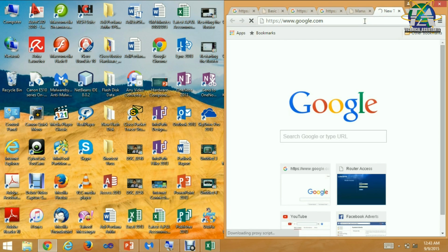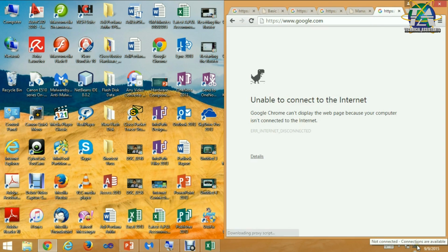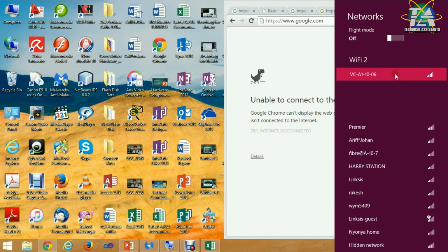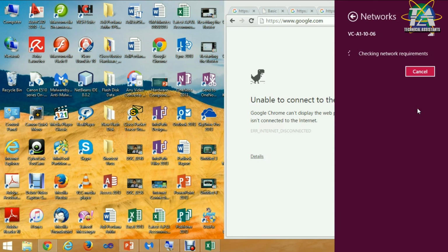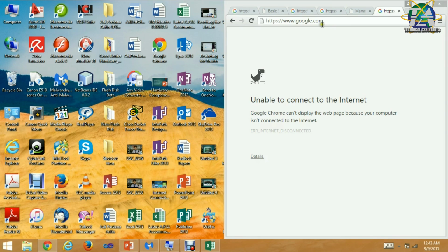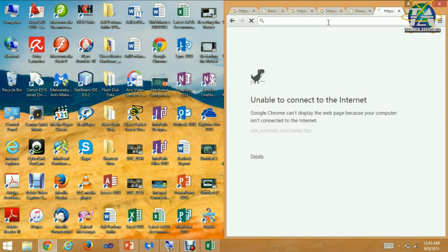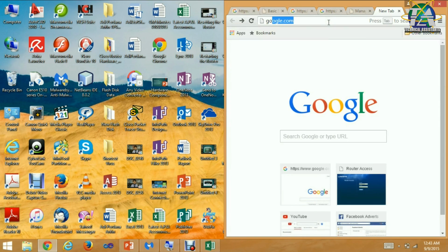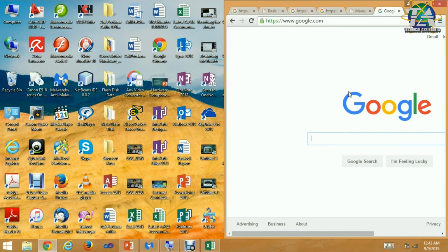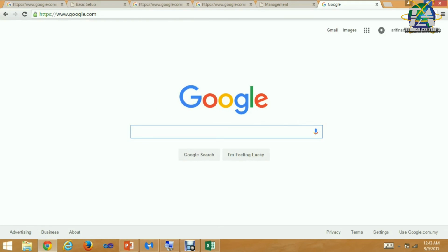I try to connect to any website first and see. Now I don't have the limited access anymore. So I just simply go to any websites. Okay, now I can go to Google already. So that's it actually.